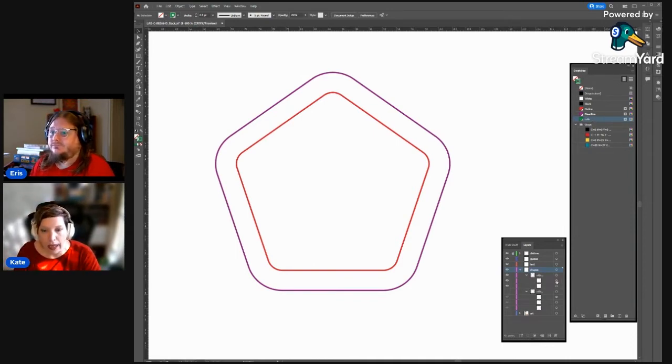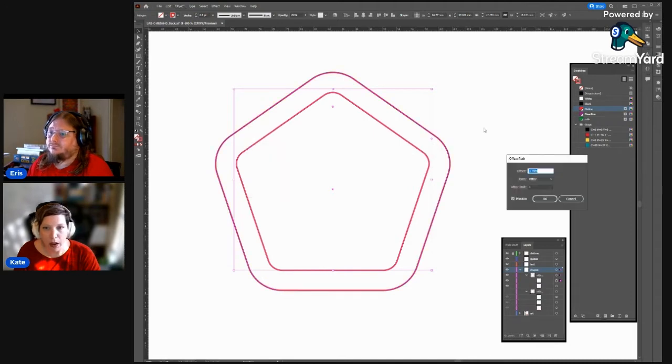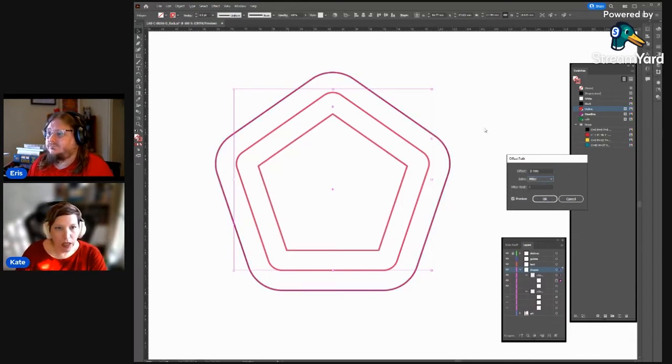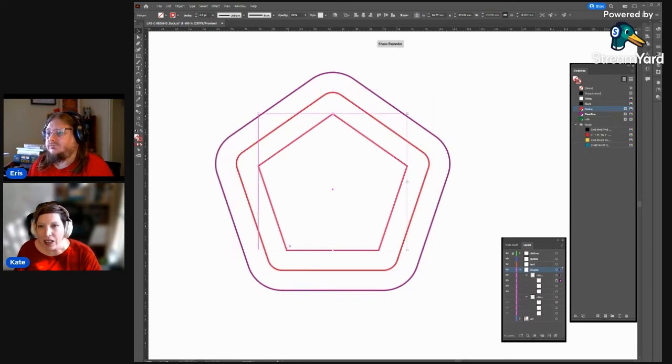So back to my die line, here's my little pentagon. I'm going to make another path. So we go path, offset path, but this time instead of making one that's larger, I want to make one that's smaller. So we're going to make it -3 millimeters. And you can see that a line has just popped up in here. I'm going to click OK.